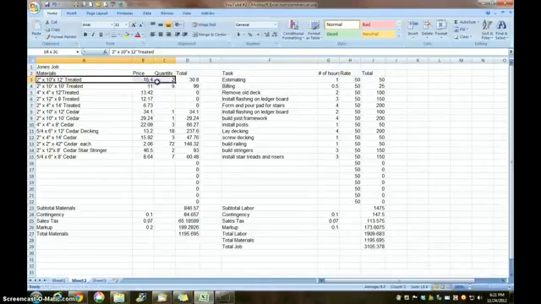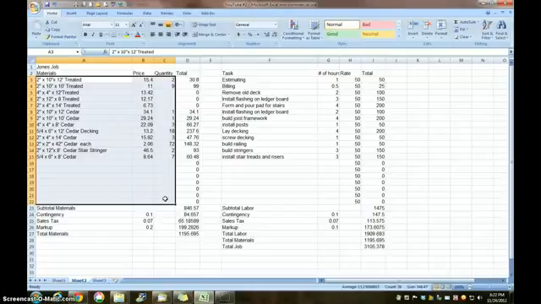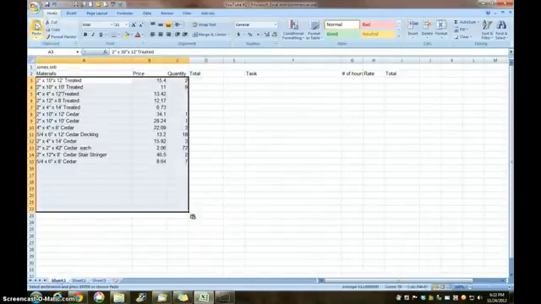This is basically a deck job. I'm going to highlight this area. It's a list of materials with price and quantity. I'm going to press Copy, go back to sheet 1, and press paste. Now I've got some things I can work with.